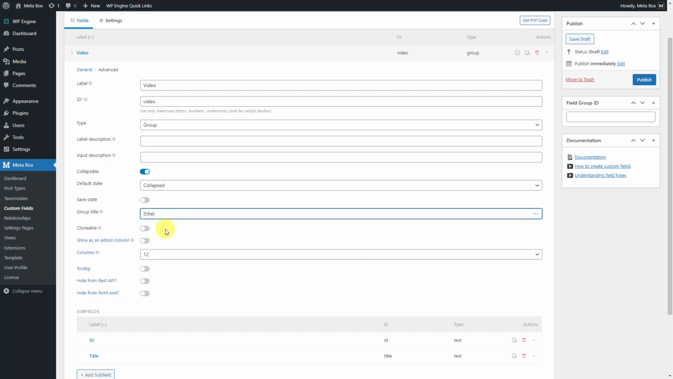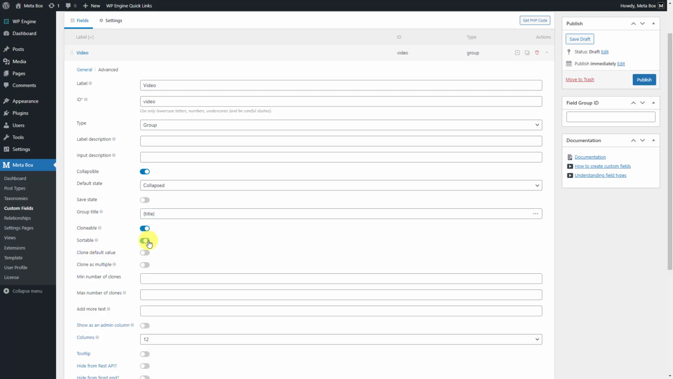Since we have several videos in the playlist, remember to set this group as clonable. It's an essential setting. You also should enable this option. It allows you to rearrange the video. It also means that you can set the order of the video on the playlist manually.